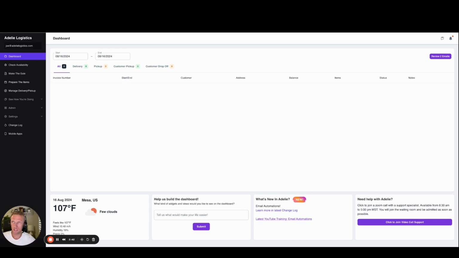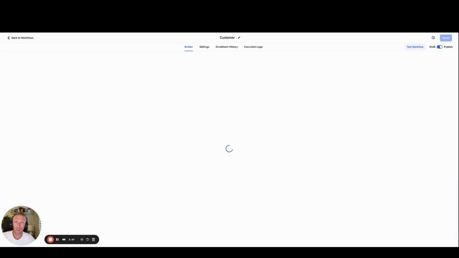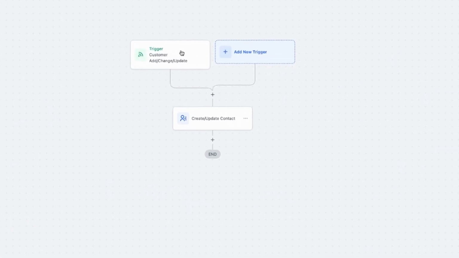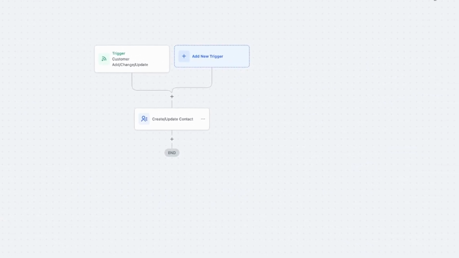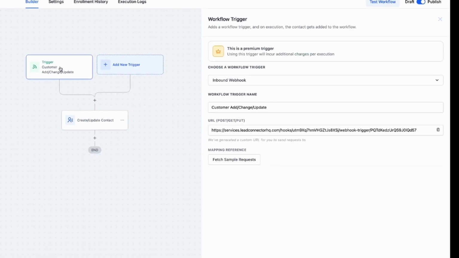Okay, you log into your Adaily account, and then you're going to click on this first one up here, customer, and you'll see the workflow that has been created for you. The only thing you have to do, this is already done and saved, it's ready to go, it should be published as well. So what you have to do is just click on the trigger. This is a premium webhook trigger. And what's important is this URL, this post get put URL. This URL is what you'll need to copy. So you copy that and then you're going to paste it in a specific field in your Adaily account.